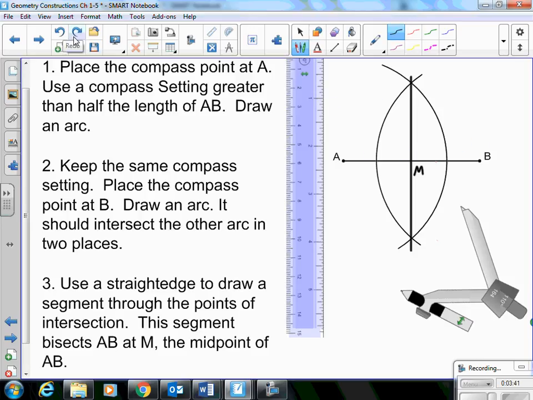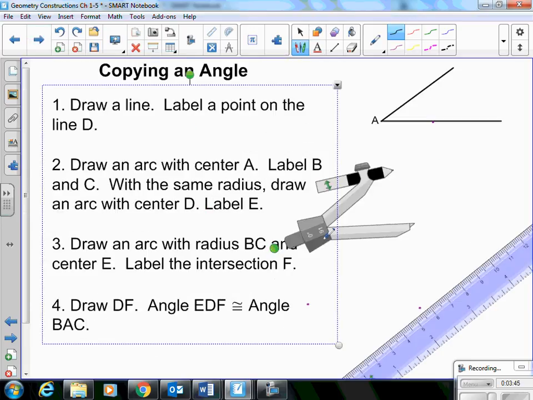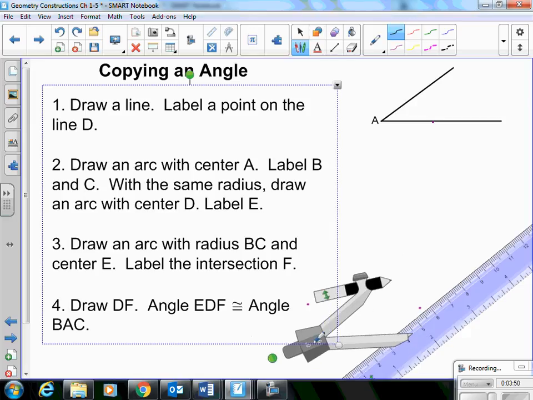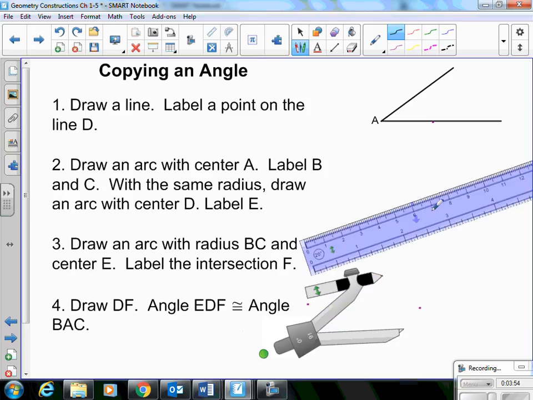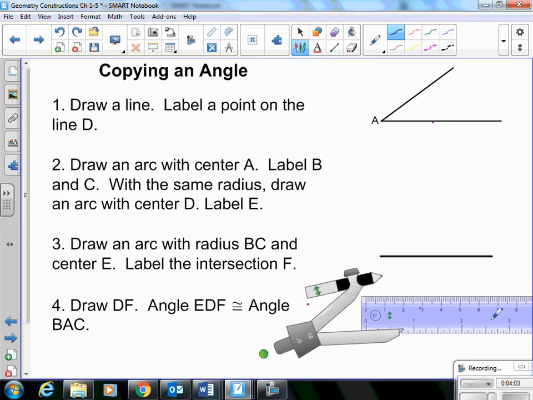All right. So next up, we're going to copy an angle. So we're going to draw a line and label a point on the line as D. So get my straight edge. Always use a straight edge to draw your straight lines. There's my line and the point on the line. The label is D.